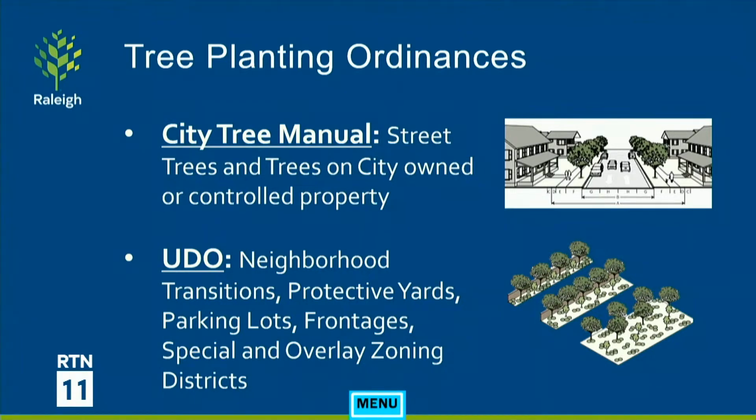Zach is the leading authority in the city on the city tree manual and trees and plantings for street trees and trees on city-owned property. So we've got two technical documents that require vegetation and landscaping in the city. One is the tree manual, which again applies to street trees in the rights of way and on city-owned or controlled property. And then we have the UDO, which applies to private property.